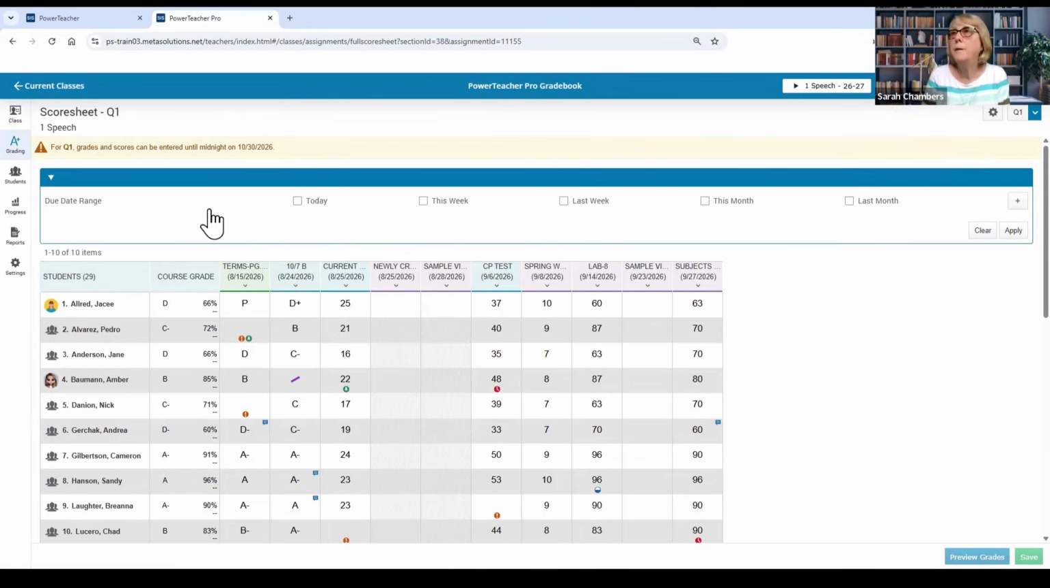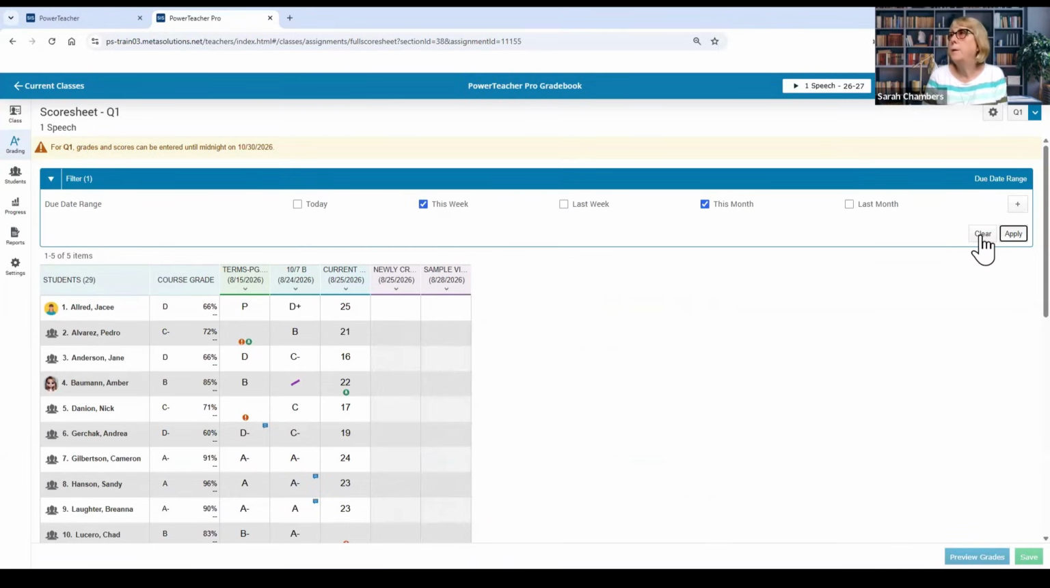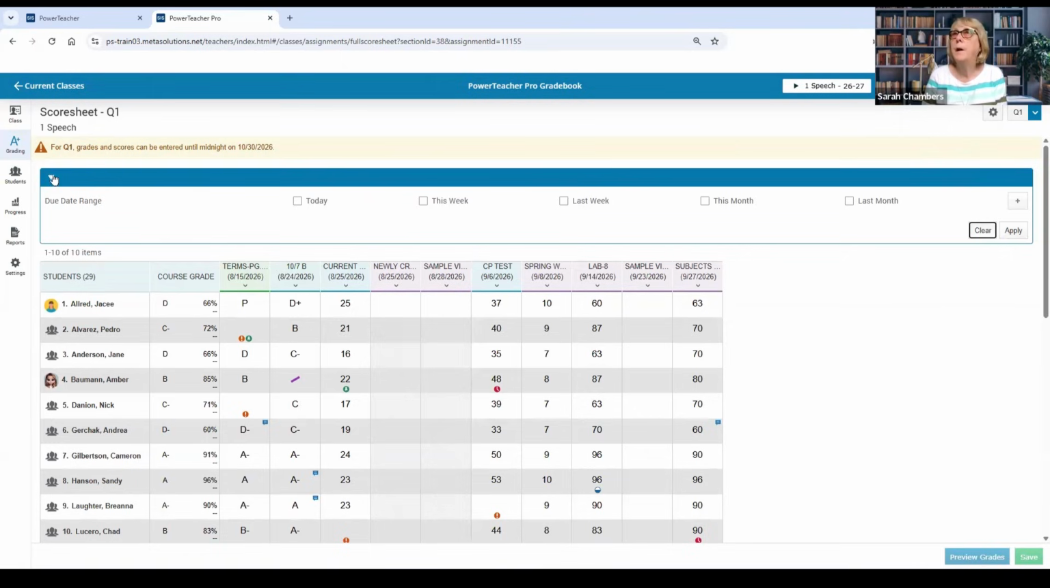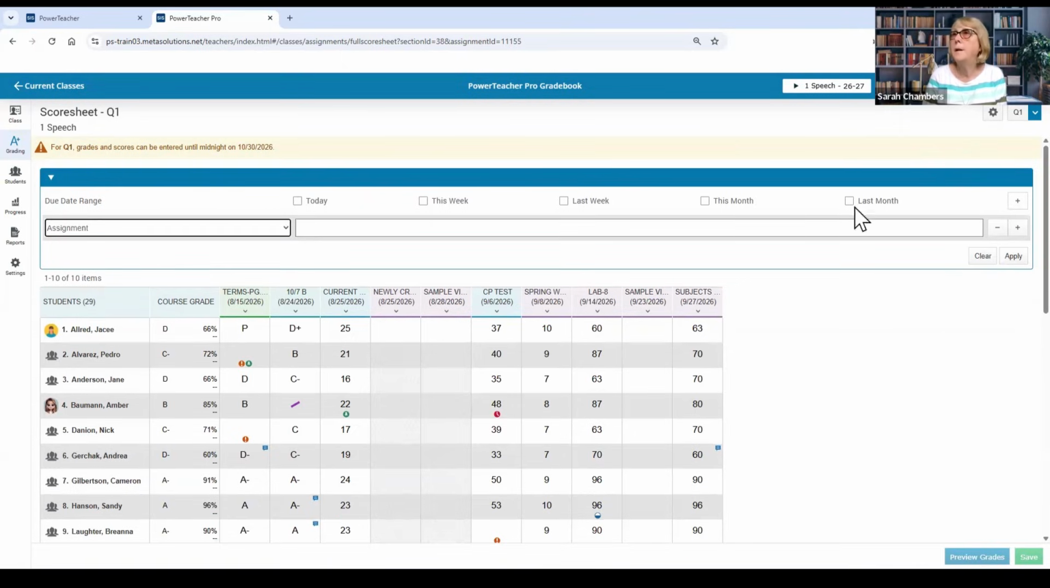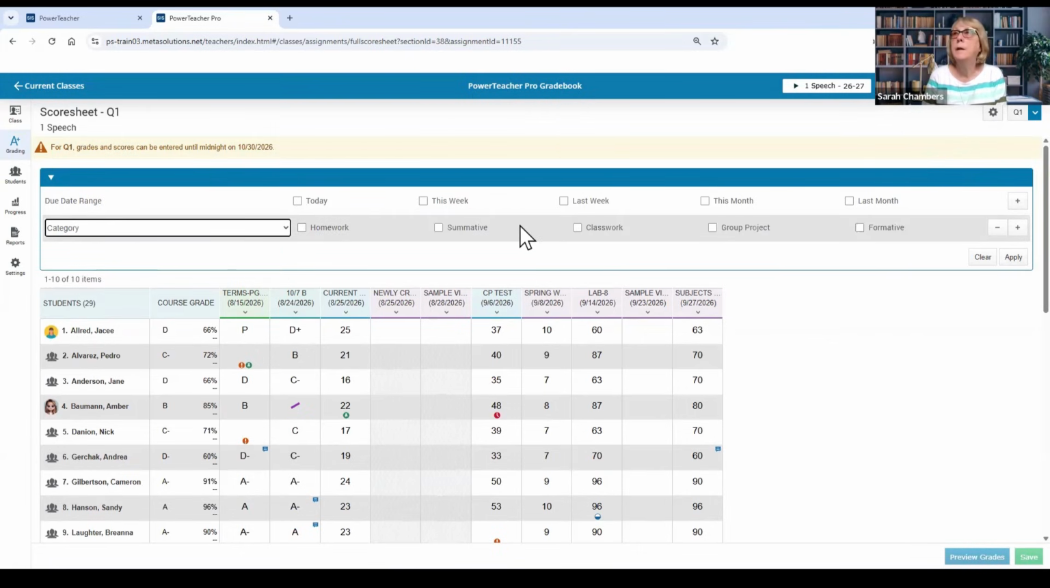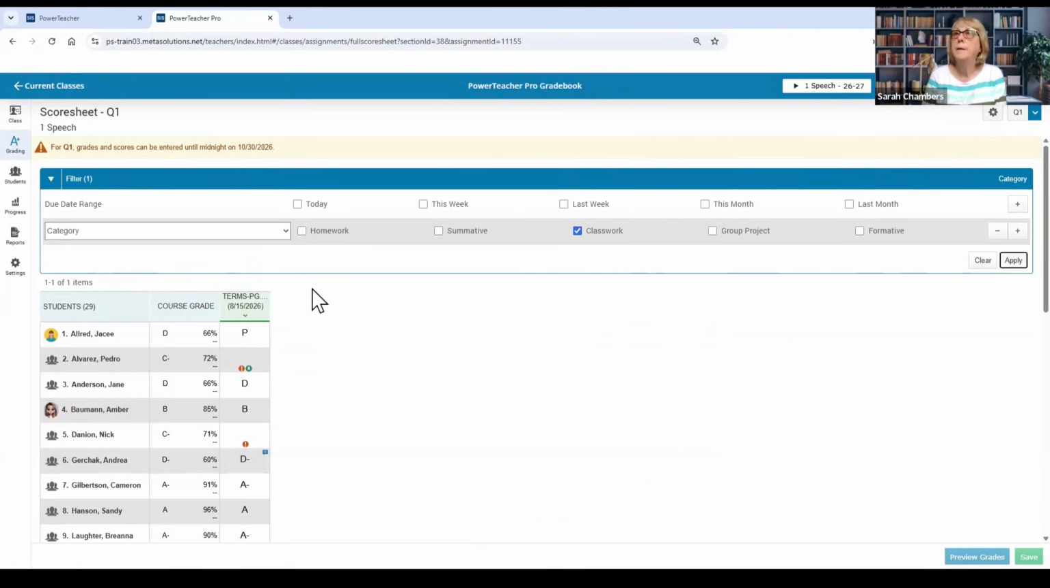I have a filter. I can filter by show me anything that's due this month or just maybe this week. If I don't use that filter, I have some other options. I can click on that plus sign. I can filter by assignment name. I can filter by category. So say I want to see, what do I have that's summative? Or what do I have that's classwork? This is the only assignment I have that is classwork.